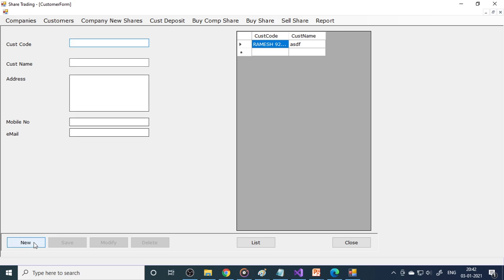Now customers, as I told already, this agent allows customers. There is a customer, Anu, then I'll take the mobile number here. Then address I'll leave blank. Fine, so this was one customer.